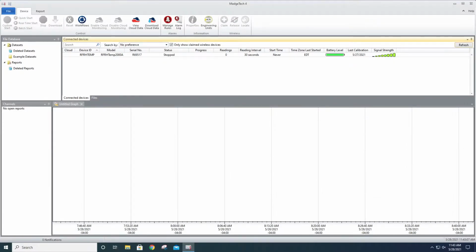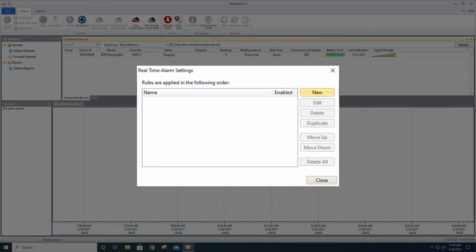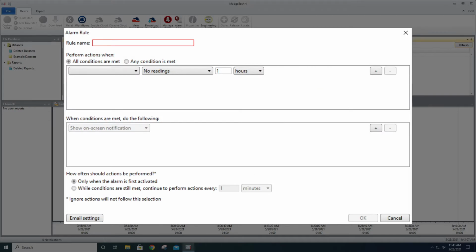To set a software alarm within the MadgeTech software, begin by clicking Manage Rules at the top. To create a new alarm, click New. At the top of this prompt, we have the ability to name our new alarm. We'll name this High Threshold Breach.